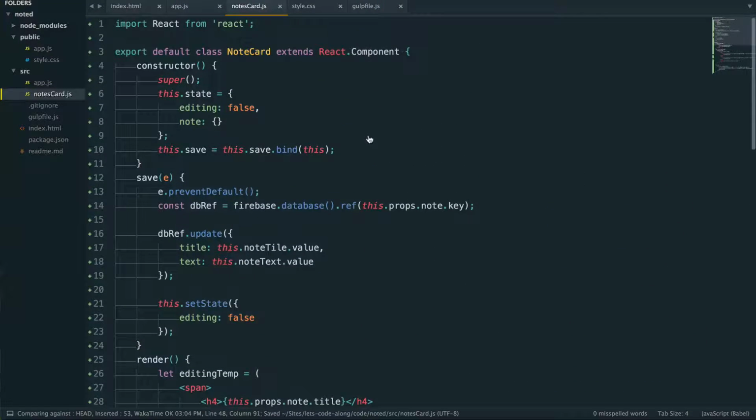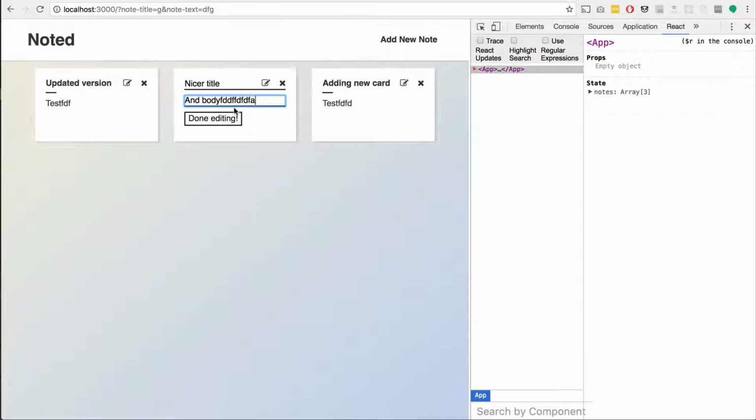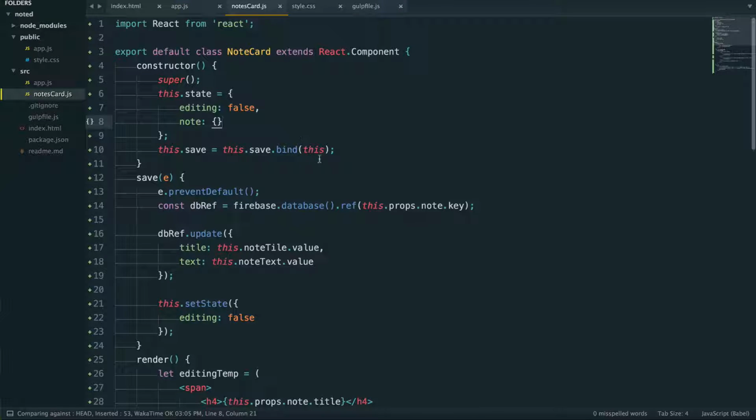So if we save this, refresh our page, we still get all the notes, but more importantly, if I edit this, yes, it does what we want. And if I refresh the page, it also does what we want. Cool. So just a small little oopsie there, but we figured that one out.